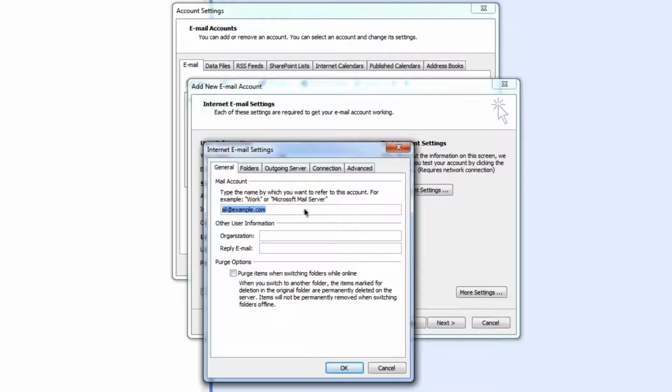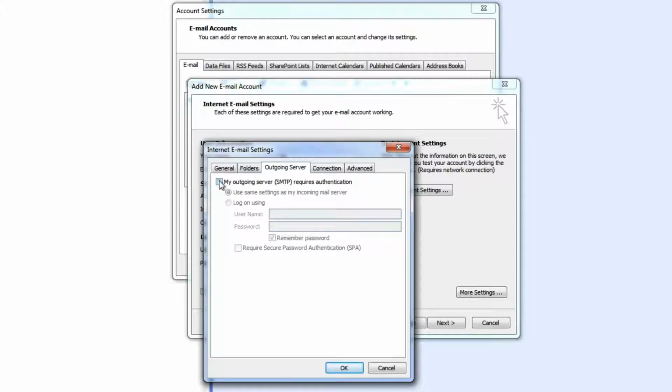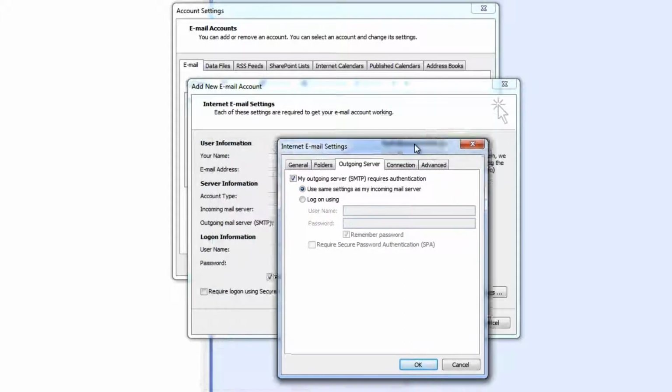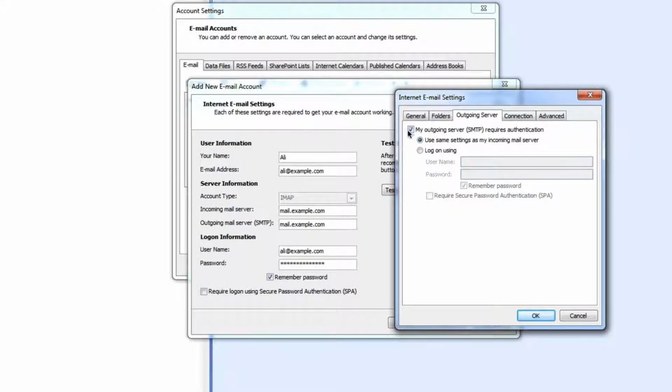And then you're going to go to Outgoing Server. And check the box that says My outgoing server requires authentication. You're going to go ahead and leave it at this option, use same settings as my incoming mail server. What that means is that when you try to get email, it's going to log into the server using this username and password, the same one it uses to grab your email in the first place. You're going to go ahead and go to the Advanced tab.